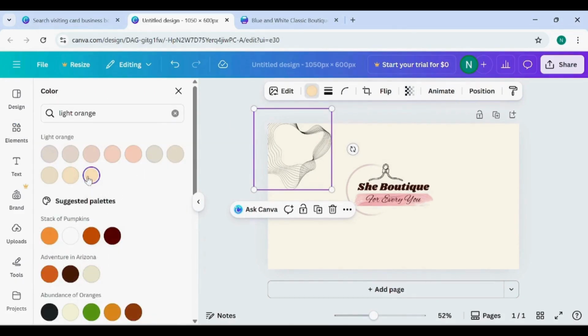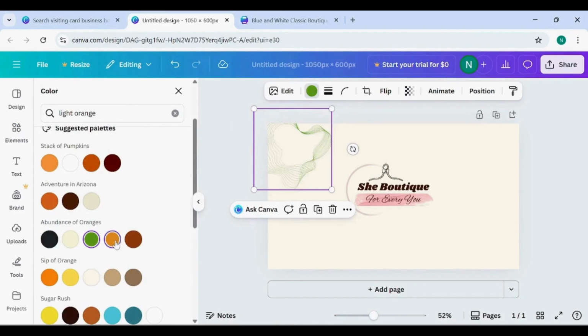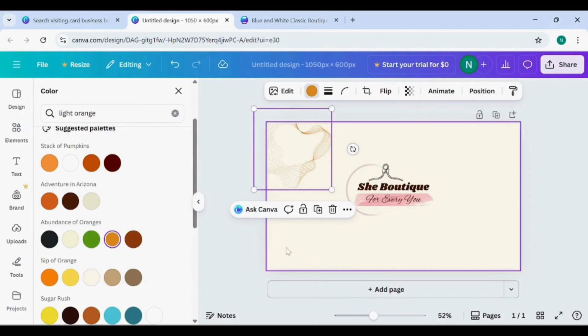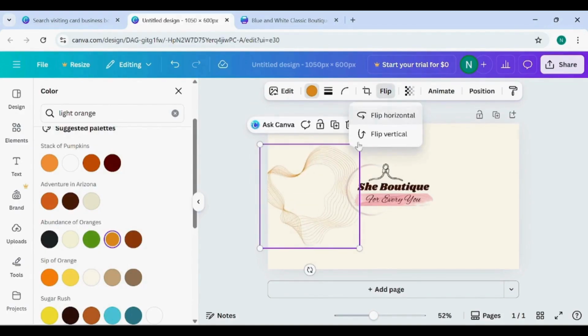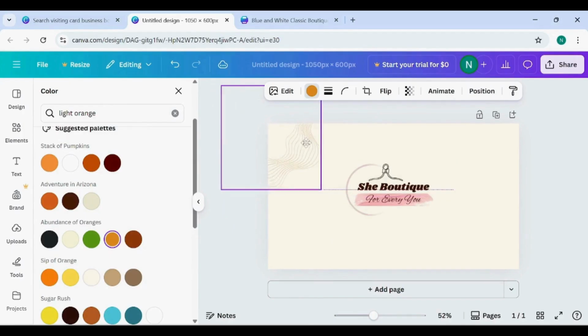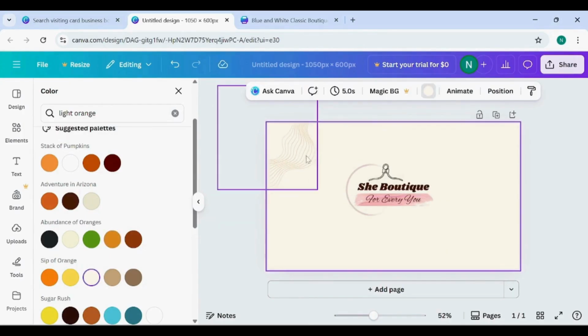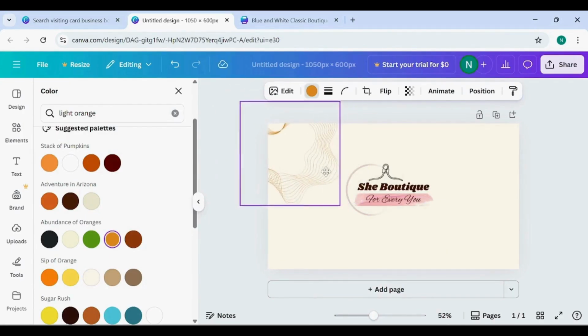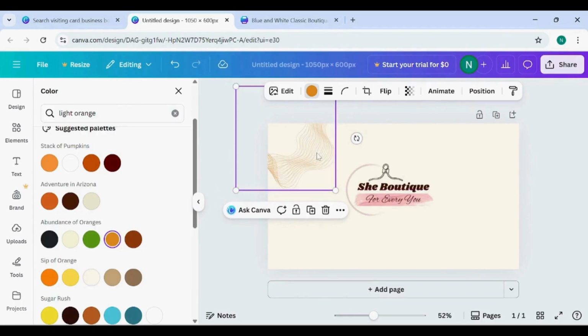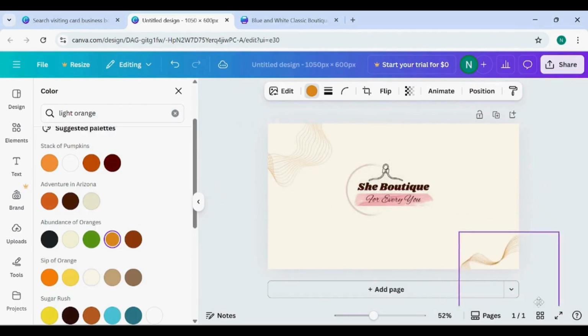After that, I flip and rotate the element to get the perfect direction. I place one abstract line on the top corner of the card. Then duplicate it and flip it again to place it on the opposite corner. This simple trick adds balance and makes the design look more professional and well-designed.